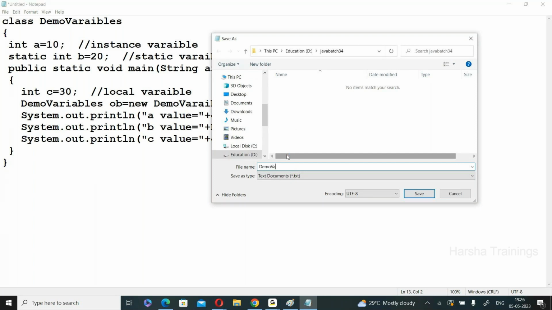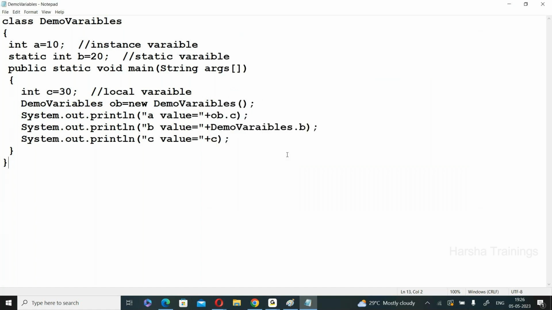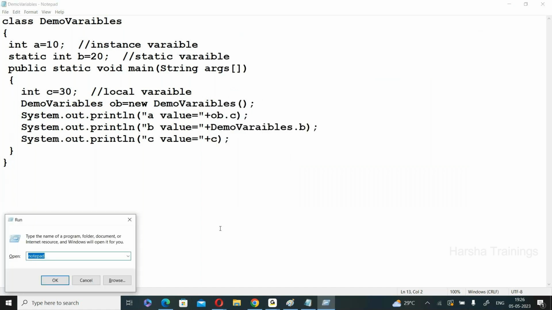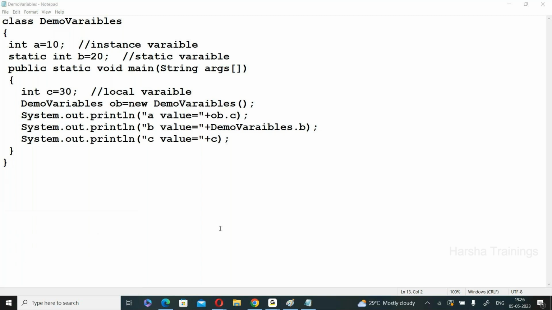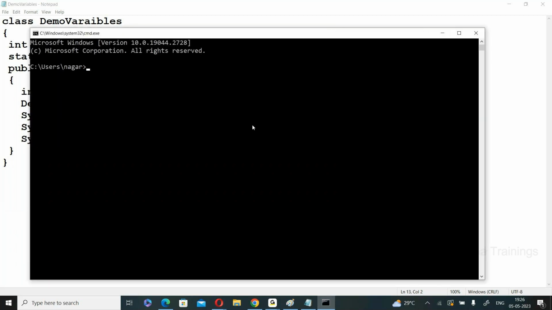Demo variables dot java. Open the command prompt. What is my location? D drive, Java. Now javac space Demo variables. Spelling mistake. Variables dot java.